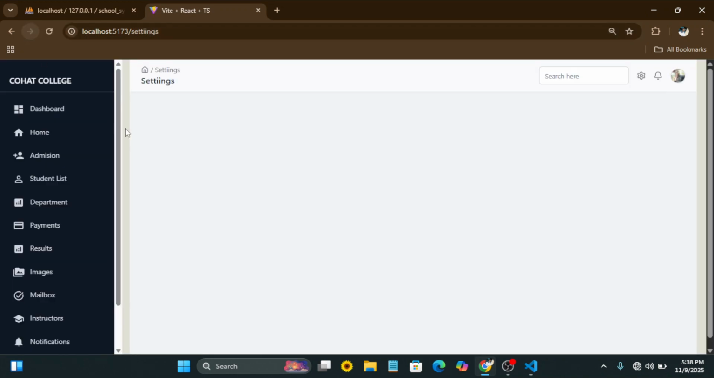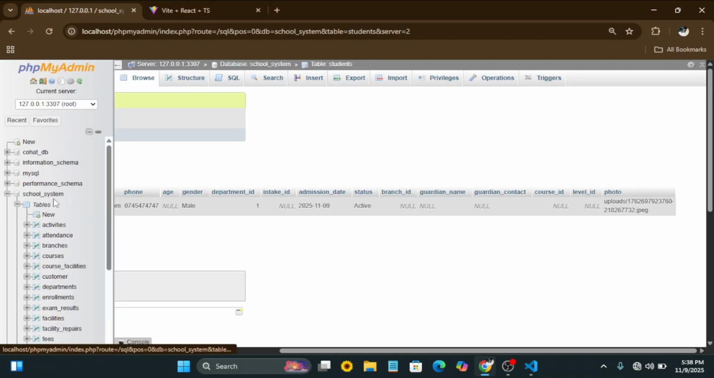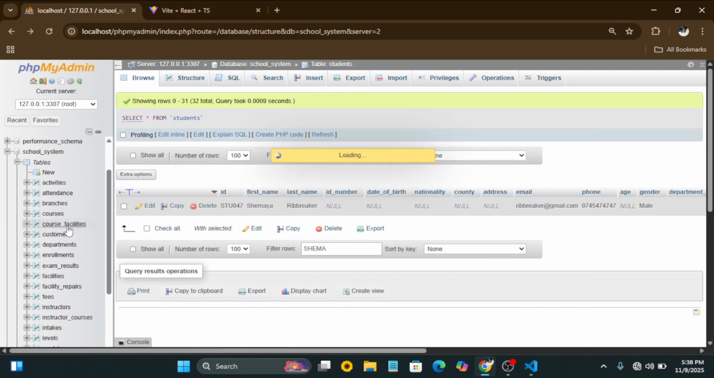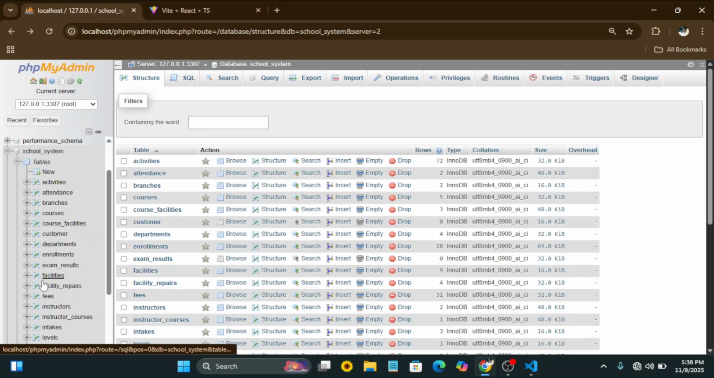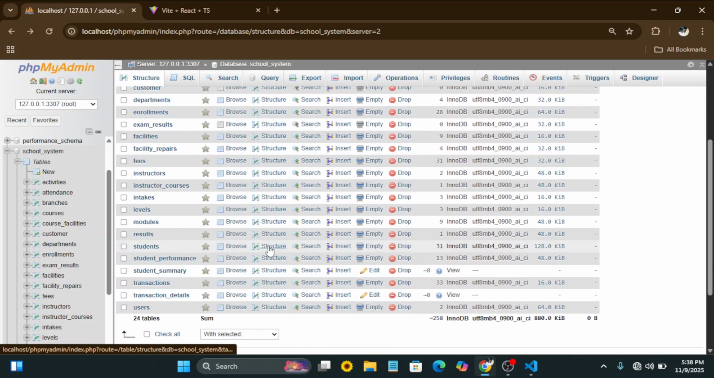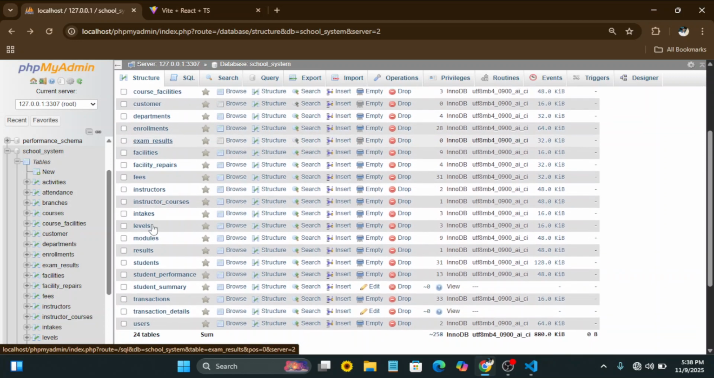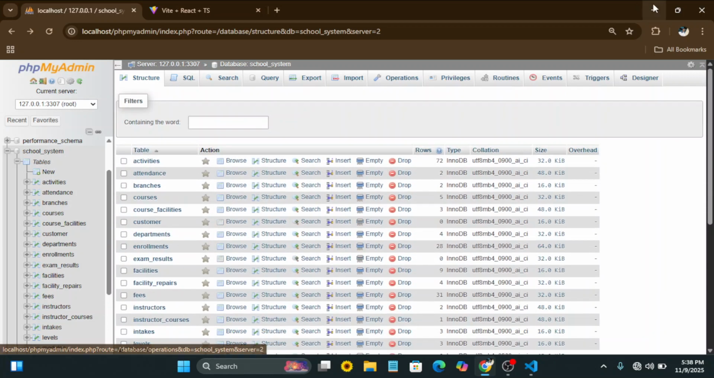So guys, that's my project. I'm still doing it. I have almost 1 month to wind up this system because I need it by January. It should be working. These are my databases; I've been working on it daily. As you can see, I have different tables: activities, attendance, branches, and all those.